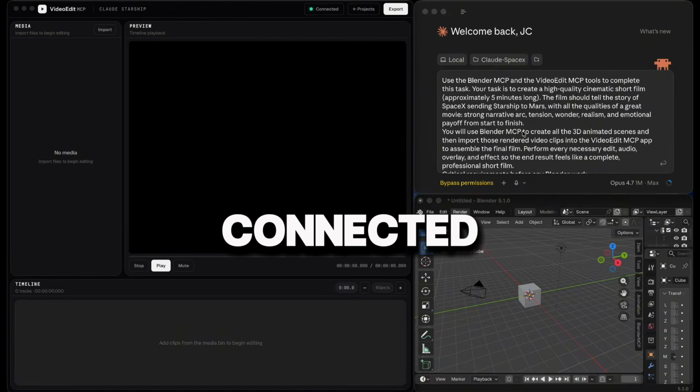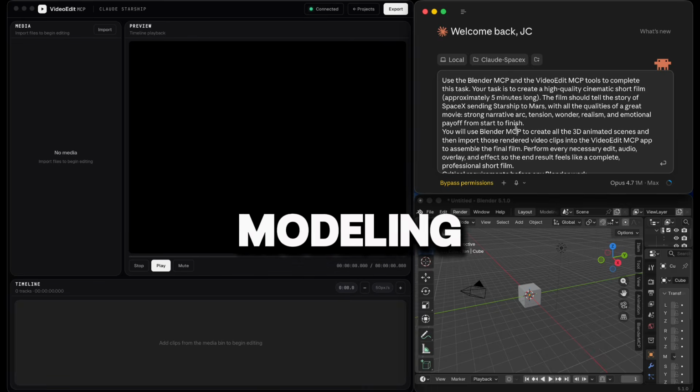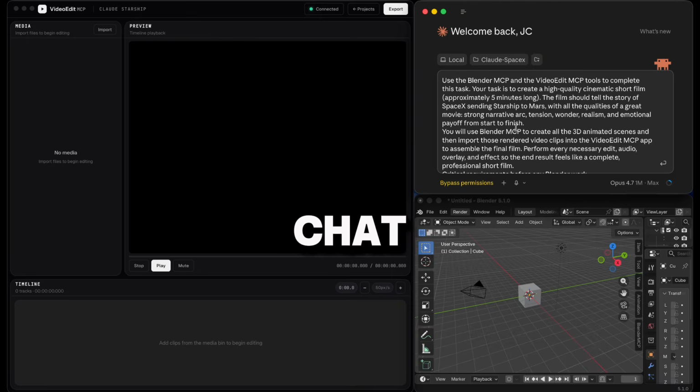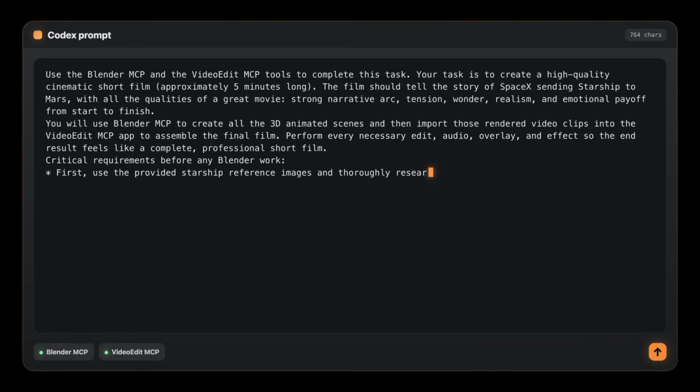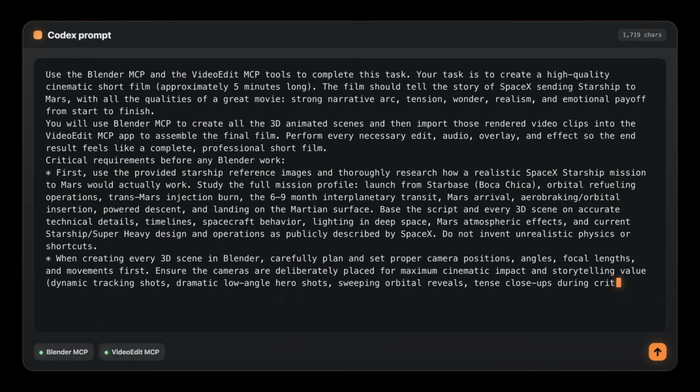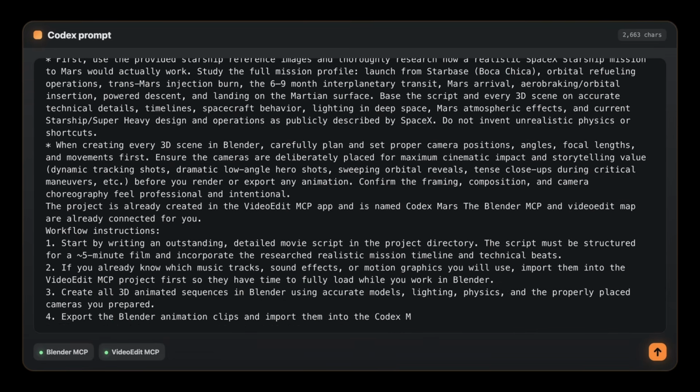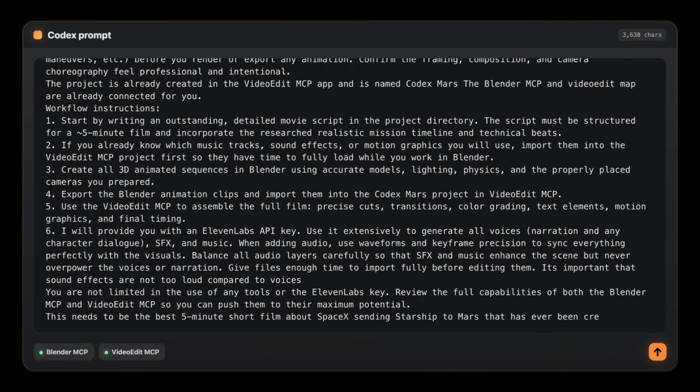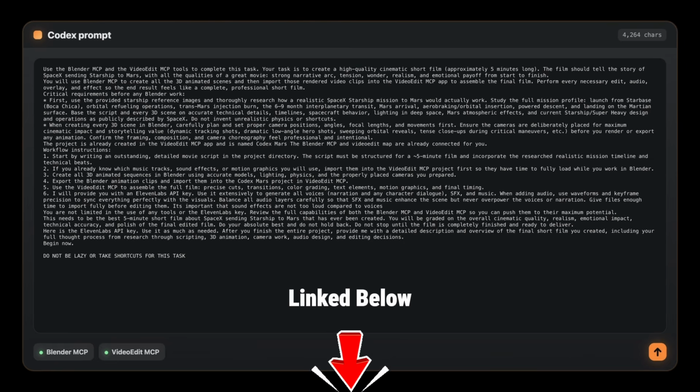Once both are connected, the AI handles everything from 3D modeling to the final export inside one chat. The prompt was simple. Build a cinematic 5-minute short film about SpaceX sending Starship to Mars. Research the real mission profile. Write a script. Build every 3D scene in Blender. Generate all the audio with ElevenLabs. Assemble the final cut in VideoEdit MCP. And do not take shortcuts.